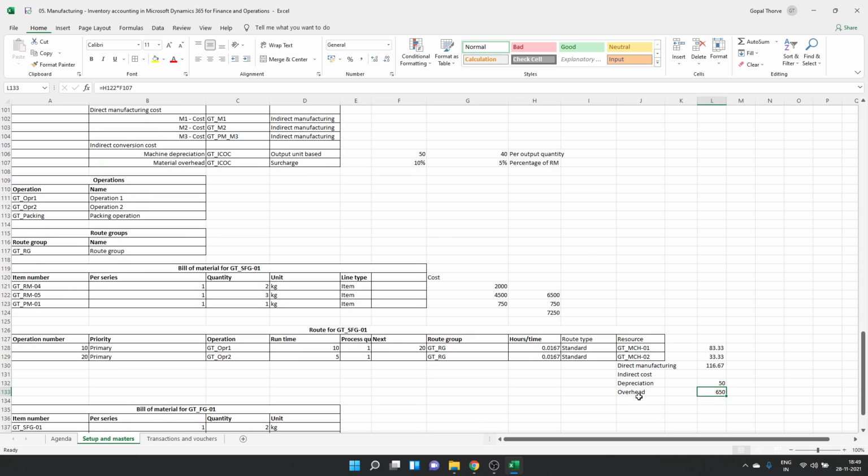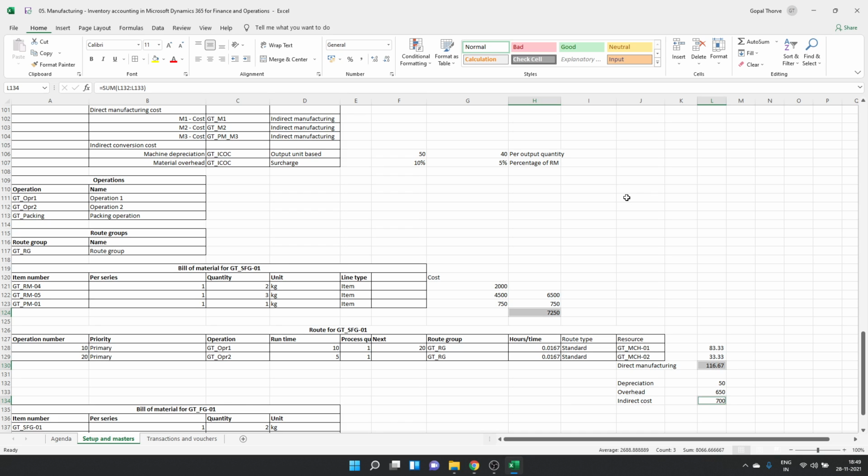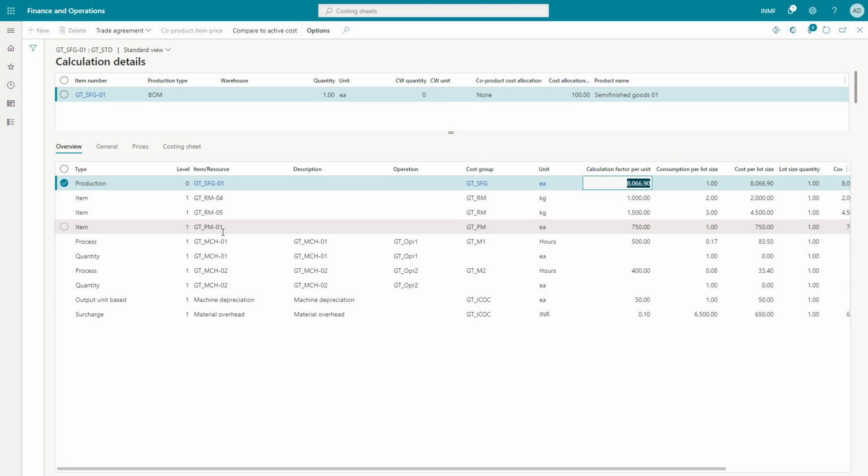Okay, so now if we see the total here: material cost is 7250, direct manufacturing 116.67, indirect cost is 700, which is coming to 8066.66. Okay, 8066 point something. Okay, so this is how price is calculated for my SFG item. Now we'll activate these things.